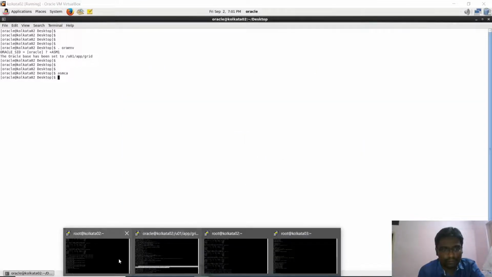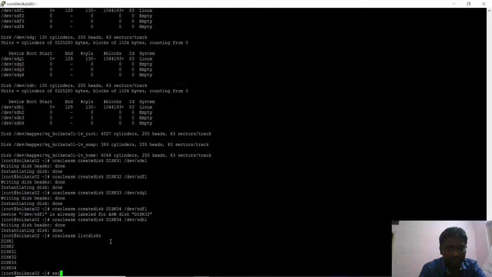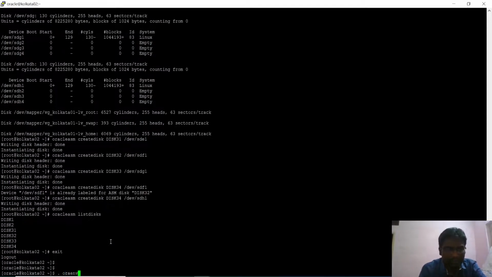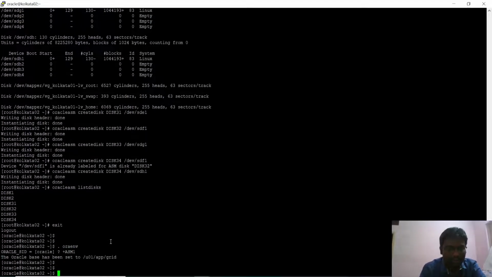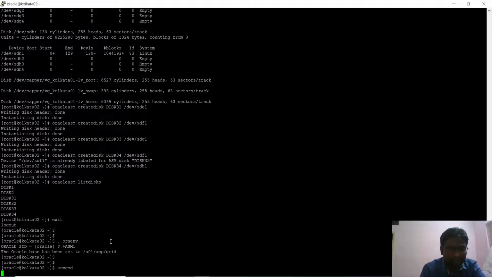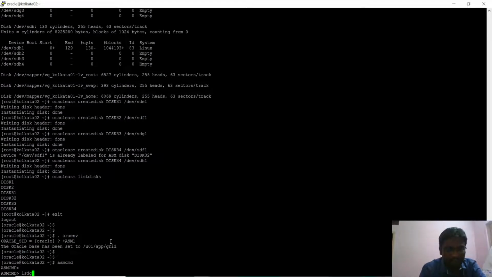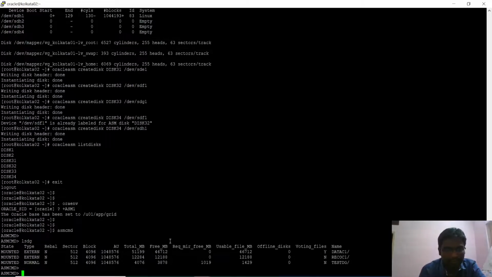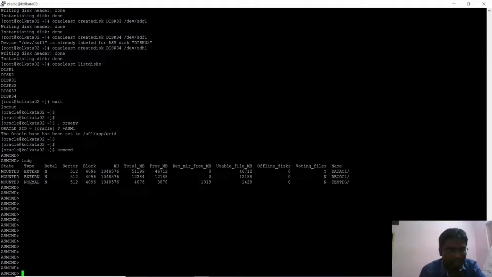Now go to the practice session here. Set the environment to ASM1, run asmcmd, and lsdg. So here redundancy is normal redundancy. Total MB is 4 GB, free MB is this much, required free MB is this much for rebalancing, and usable file MB is 1.4 GB only. Okay, this belongs to test DG.